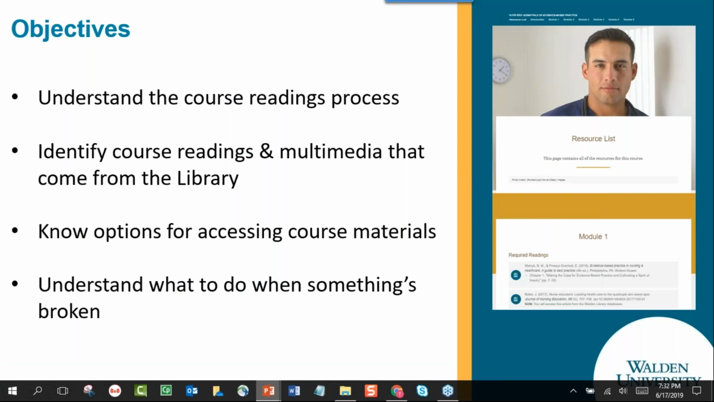Okay, so here are our objectives for today's webinar, the four things that we really want you to leave this session with. And our goal is that at the session's end, you'll be able to understand the course readings process, to identify course readings and multimedia that come from the library, to know what your options are for accessing course materials, and to understand what to do when something's broken. We don't like when that happens, but it really helps if you know the next steps to take.